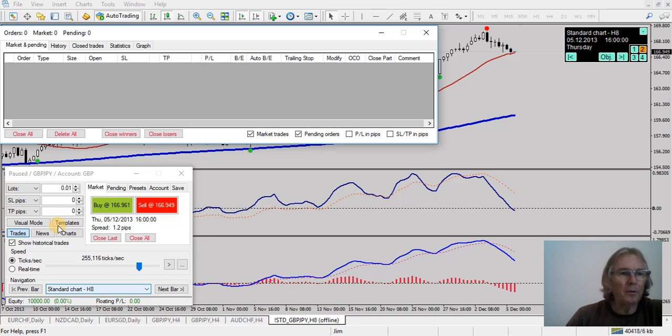You can have presets, trailing stops, and all that sort of stuff. There's plenty there. I tend to use just at market. So you guys, if you get this, you can play with it and have a look. Like for example, I'll press visual mode. I'll show you what it means by, what I was going to do, lots.